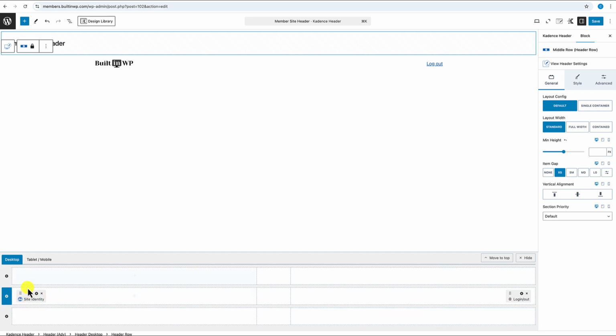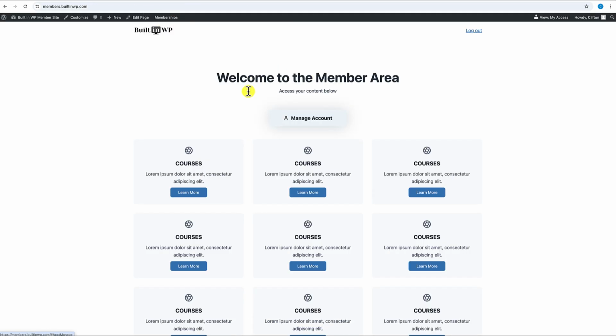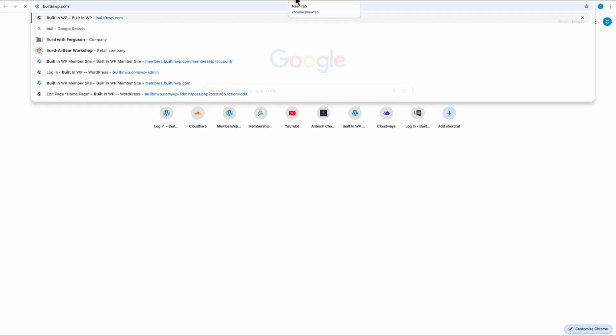And here in the Visual Builder, you'll see that we have the site identity. Now, by default, the site identity block is going to link to the home page. You can change it to link somewhere else, but we actually want this to link to the home page, which is going to basically link us to this area if you're logged in, and it'll link you here if you're not logged in. Okay. But what we want is, if you are here and you click on the logo, we want that to take you to the main membership site. Okay, so that's going to be this site right here.